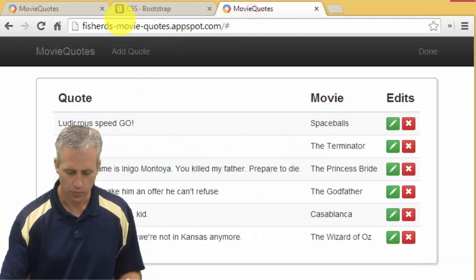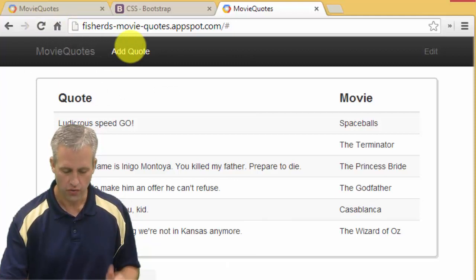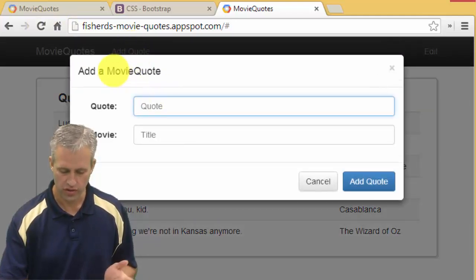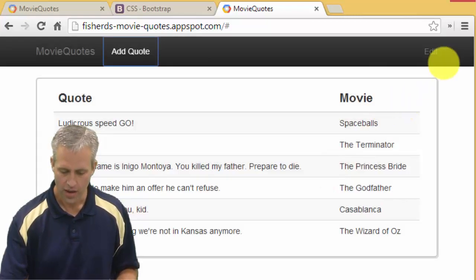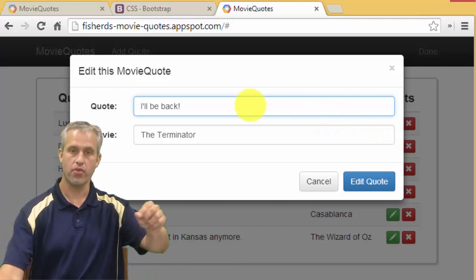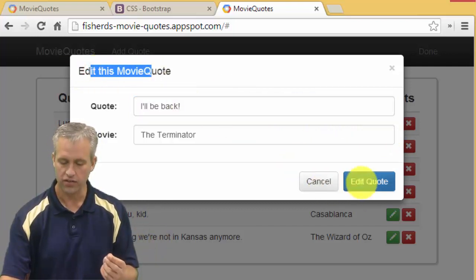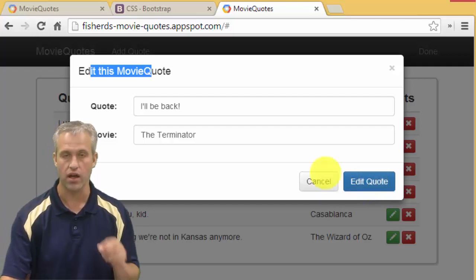So if I go look at the deployed version, we're going to break this into two chunks. First off, when you click on add quote, you can see it shows up. It says add quote. It actually focuses on the top element. And if you were to click on one of these edits, it brings up the modal again, but it says edit this movie quote. And you can see the buttons here say edit quote and things like that.